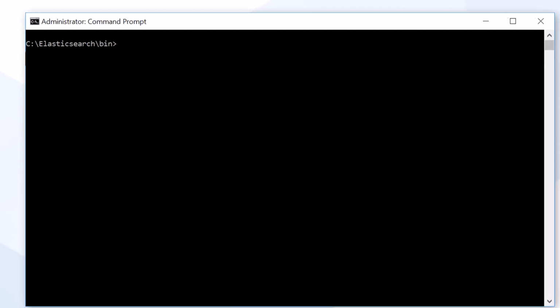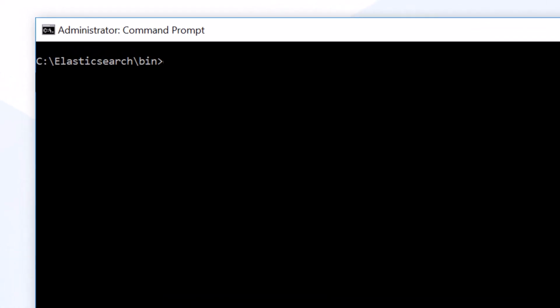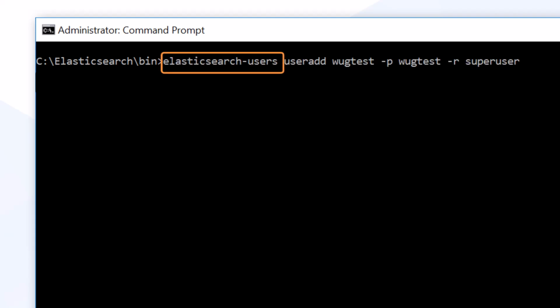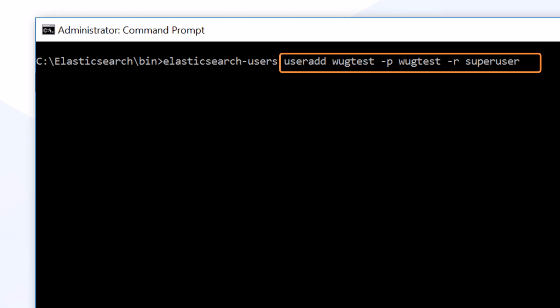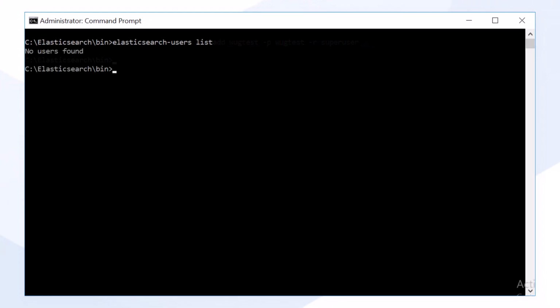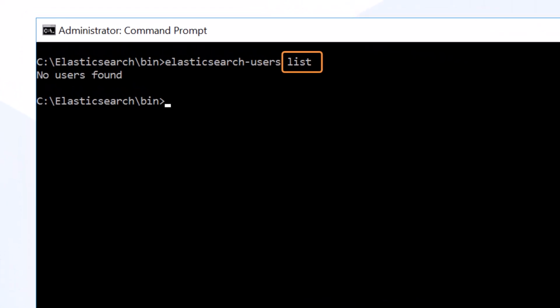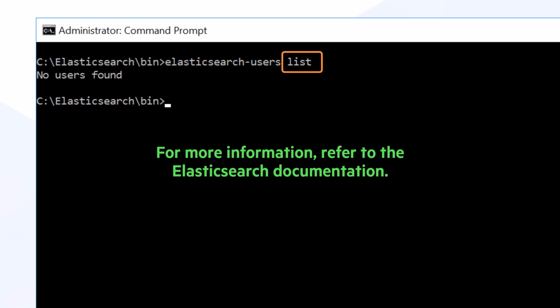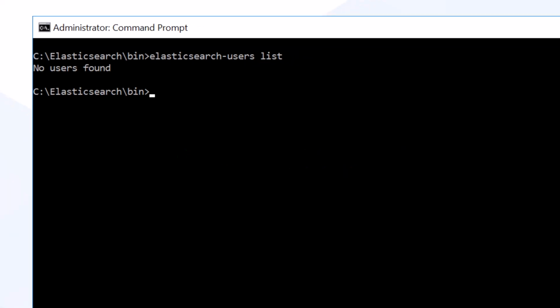Open an administrator command prompt and navigate to the bin directory where Elasticsearch is installed. Run the elasticsearch-users command to manage users. Here's an example command that uses the useradd parameter to add a new user. You can use the list parameter to see a list of users. For more information, refer to the Elasticsearch documentation.